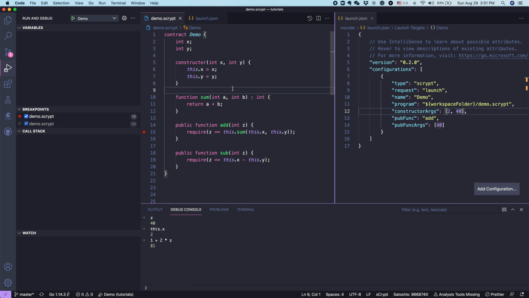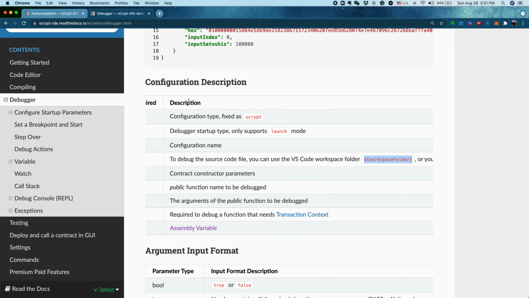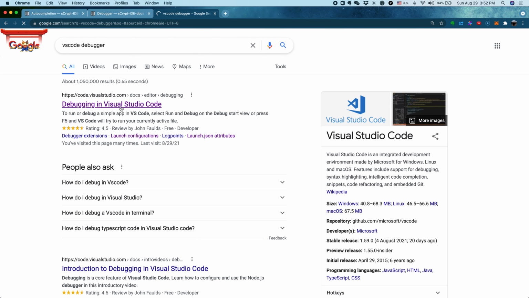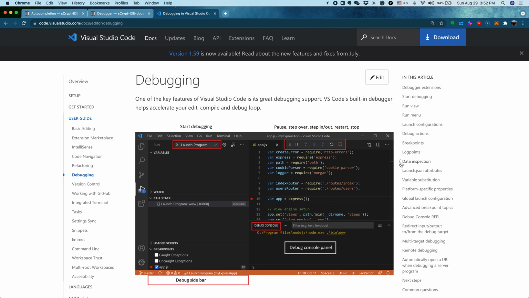Okay, in summary, we showed how to run a contract by using a config file called launch.json. And we also showed, if things go wrong, how to debug it using the debugger. As a note, most of the features we talked about here are not specific to the sCrypt extension in VS Code. They are actually very common across all the VS Code debuggers. So if you want to find out more, you can Google VS Code debugger, and this will show all the instructions that cover most of what we have shown today.